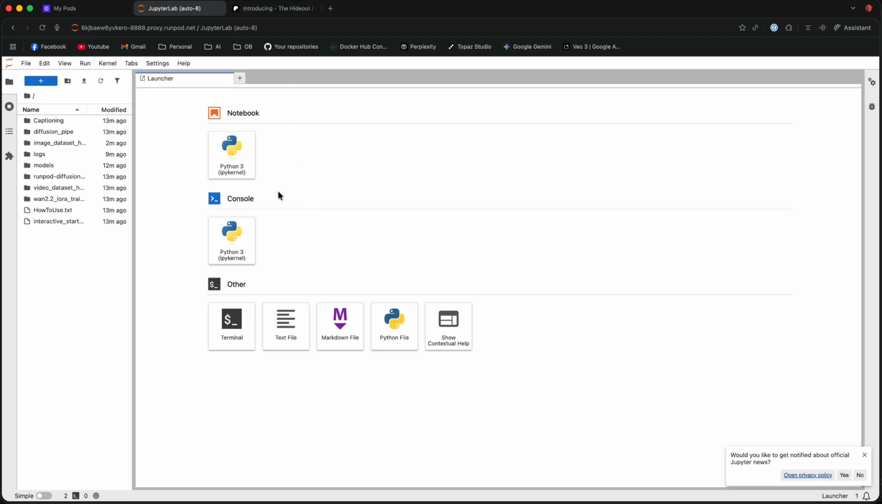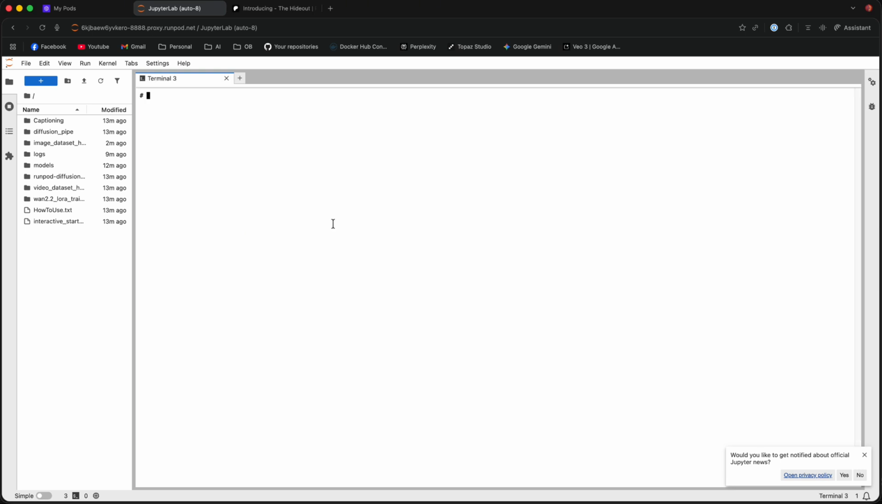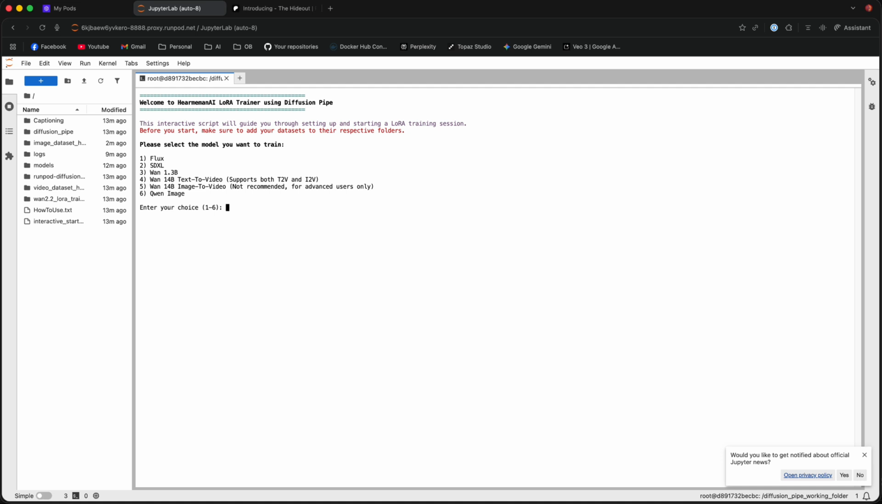And once you're in Jupyter Lab, you should see some folders on the left side. I'll touch on them in a bit. Now to start, click on terminal and type the word bash, and then type bash again and interactive starttraining.sh. This is our training script. You can just press tab to autocomplete the name or just type it out as you wish. Once you're done, press enter and you should be greeted with the interactive training script.